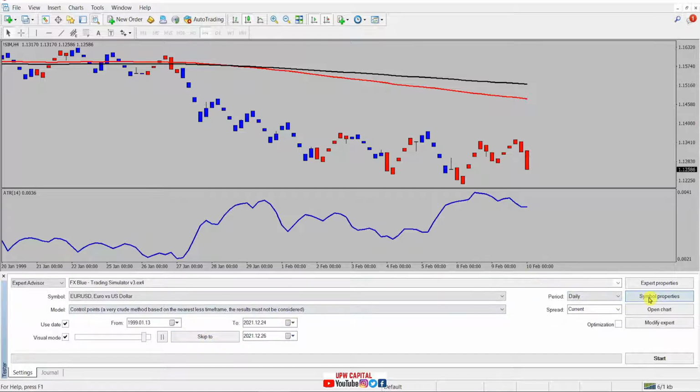Looking at symbol properties, open chart, modify expert. So we're on the right hand side. I ignore those 3. And if you're looking at period, we have a daily which is selected. So I'm going to do some testing for you. I'll just show you the basics on the daily chart. We can go right to 1 minute, M1 1 minute, M30 30 minutes, and you can see there are different periods. And I also use the spread of current. There are other options if you would like to use different options. I leave that as is.